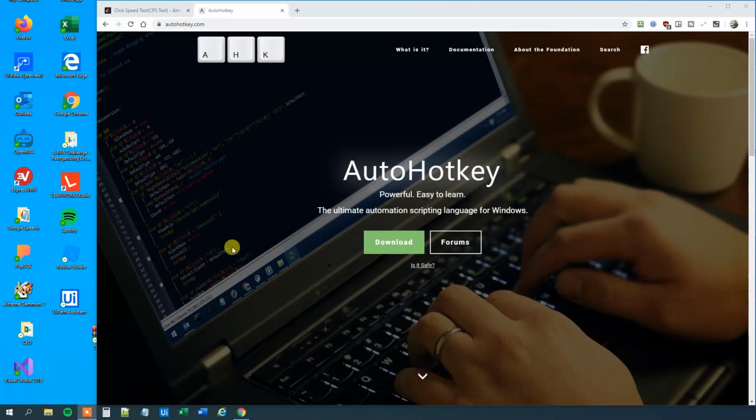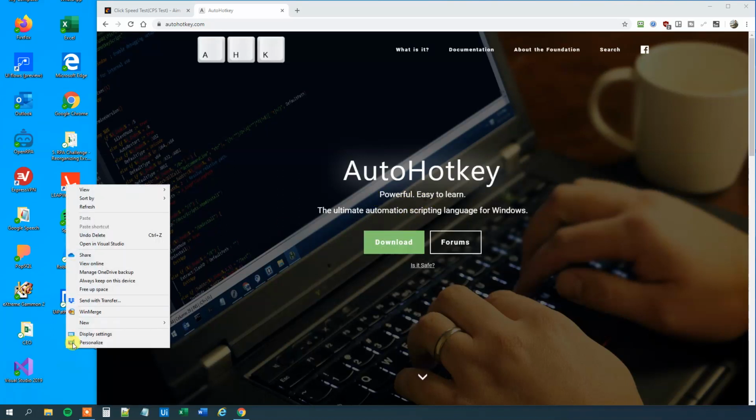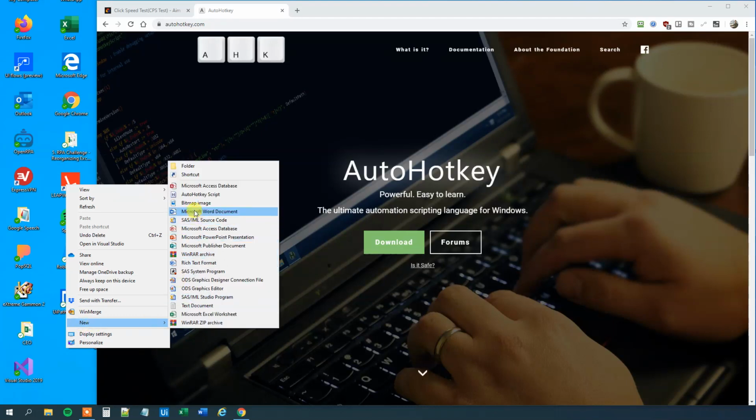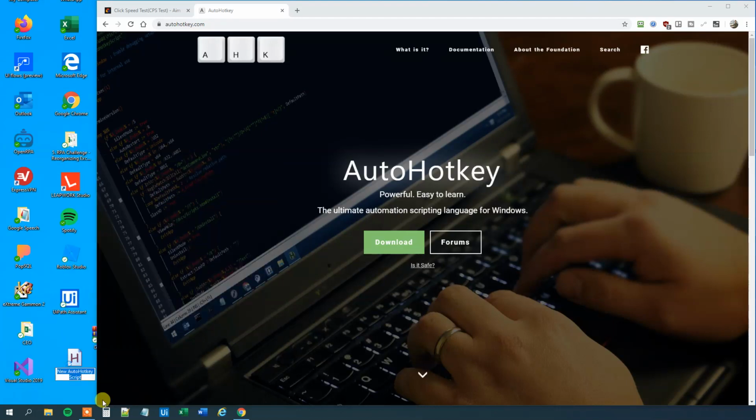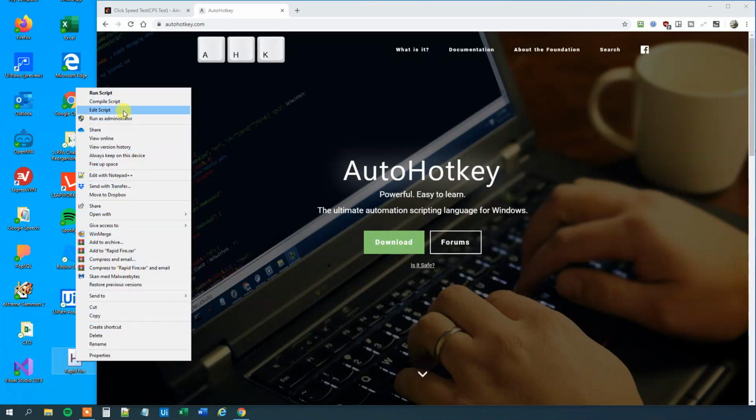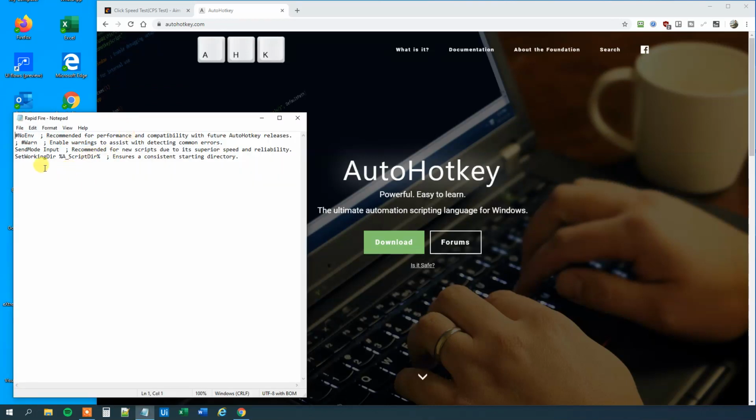After you install it, you'll right click on your desktop, then click new, then click AutoHotkey script like this. We can rename it to rapid fire. And then we right click on it and then click edit script. So now we are in here on the script.